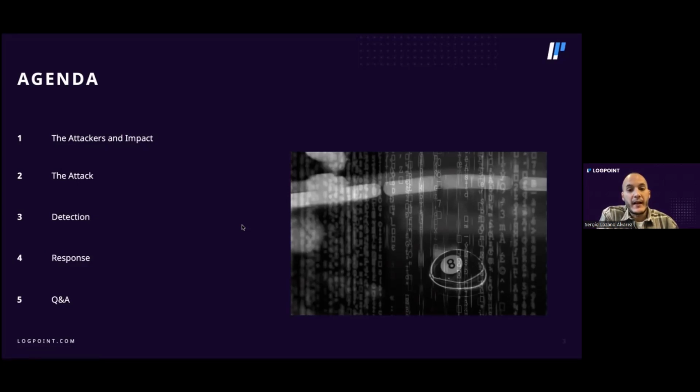But now let's go through the agenda and talk about the subject at hand, which is 8base. Throughout this session, we're going to cover several aspects of this ransomware. My colleague will start with a little introduction on 8base. Anish is going to tell you a little bit more on this pesky ransomware. After that, we will talk about the attack. Then we will discuss how to detect 8base, and eventually how to respond to this ransomware.